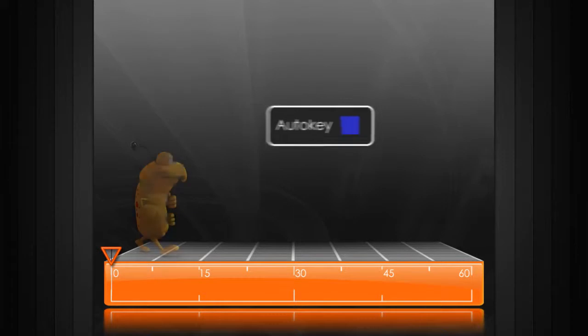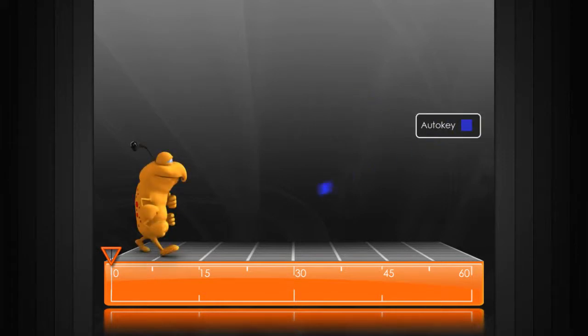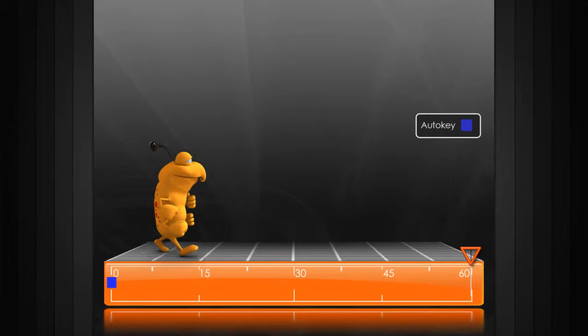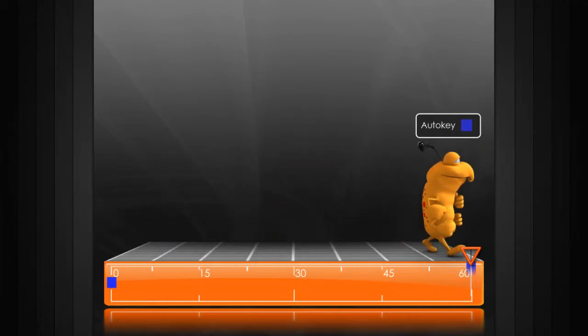Let's quickly recreate our example. So we'll turn on Auto Key and set the first keyframe on frame 1. Now all we do is change the time to frame 60 and move the object. There, we have our animation.